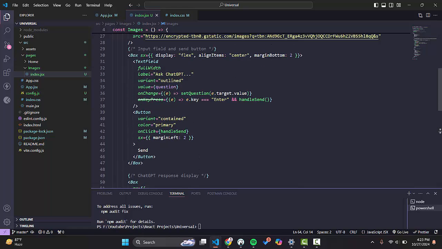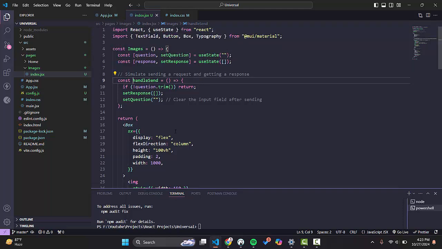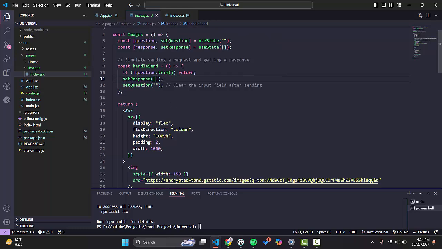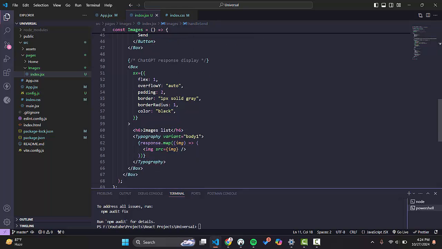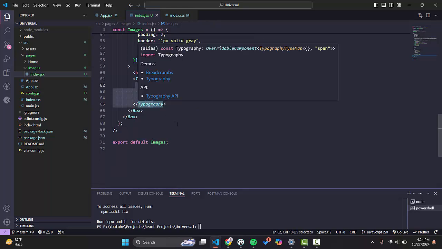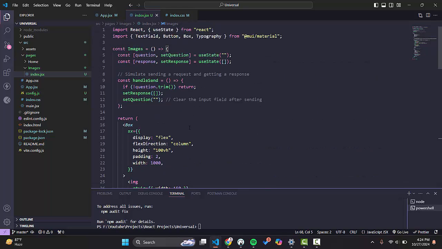Okay, so this is the send button, and on the send button we are handling a function. This is the question. We can call it prompt, add question, whatever we want. After that we will save our image in this array, and this array is mapped here down.